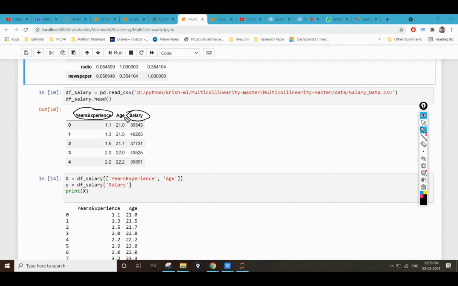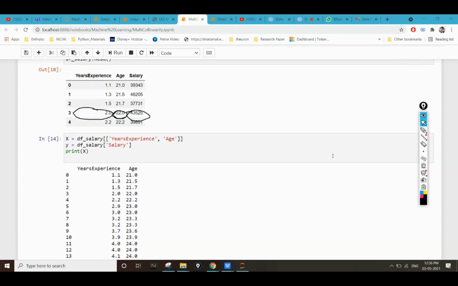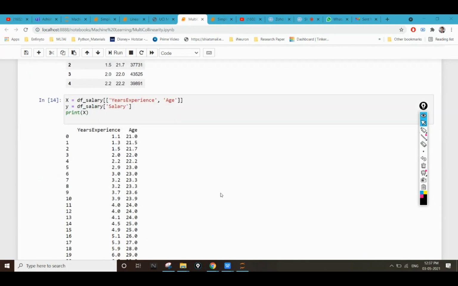Now I have just added one more feature, which is known as age. Now I'm again going to do this division into X and Y, two different parts, to show you what my input features and what my output feature are. So year of experience and age are my input features and salary is my output feature.